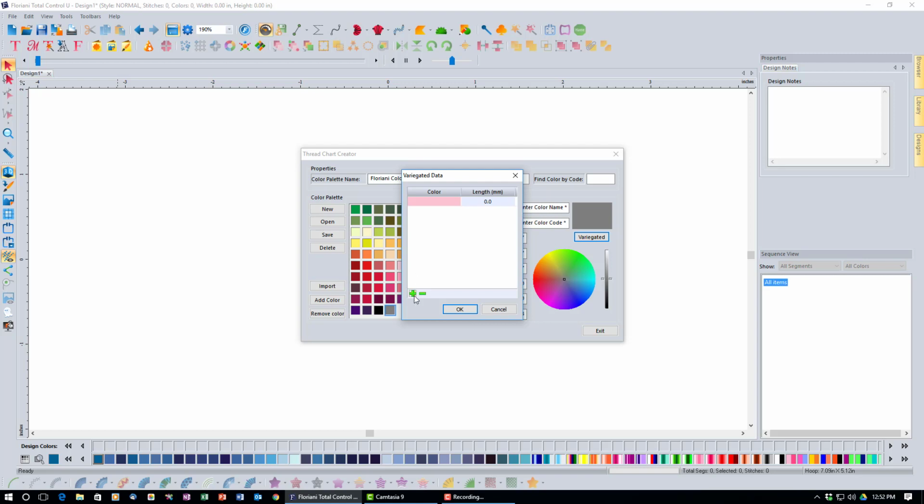And then if I want to add another color, I would need to give it a length. The length of 0 doesn't make any sense. So let me put in, say, 10 millimeters. Oh, I have to double click this. And then I would put in, say, 10 millimeters and say OK. Well, I wouldn't say OK yet because I got to add another color first.